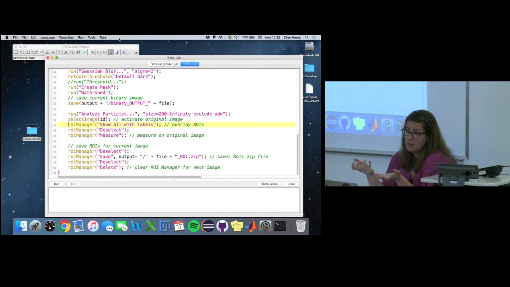Because if you create them, you should save them. Maybe one day, if you're doing a big batch process, you'll want to check: does my image 120, do the ROIs line up with that original image? Just making sure that you're checking everything, right? So we save that as a zip file. I'm saving it to the output folder for each image, and I'm just using the name of that image and then tacking on the type of thing that it is. It's ROIs, which is a zip file. And then I clear the ROI manager out so we can go on and process the next image.